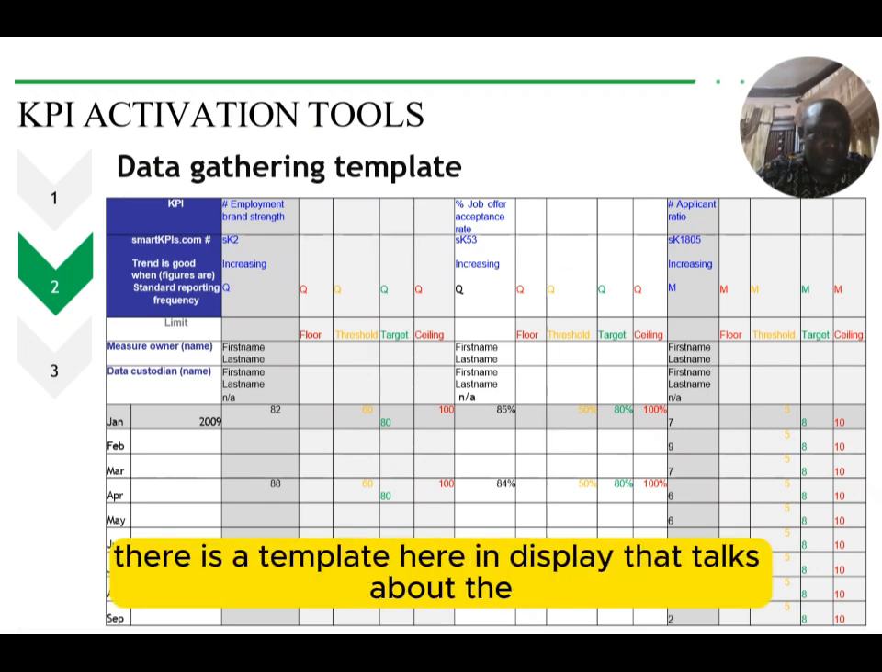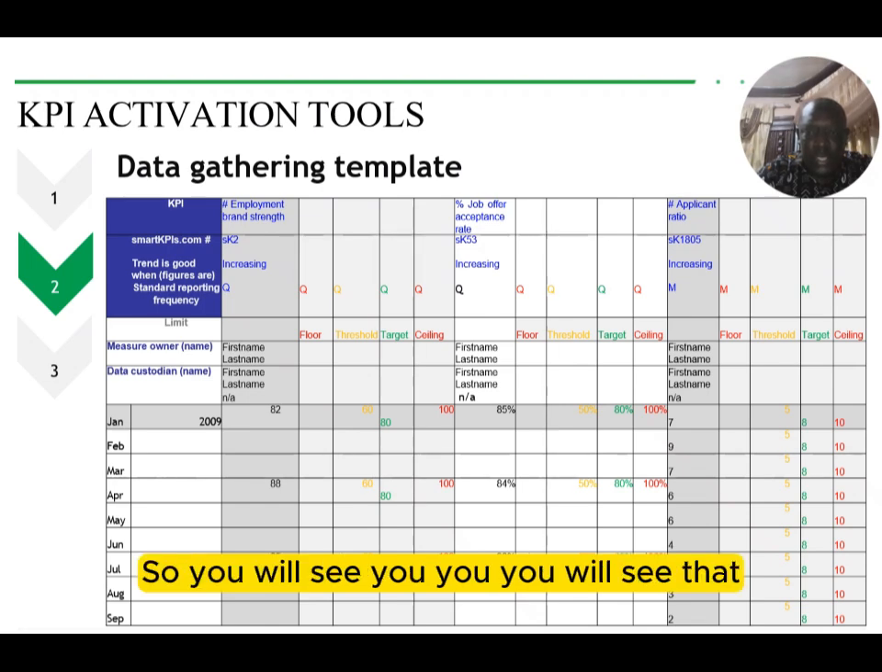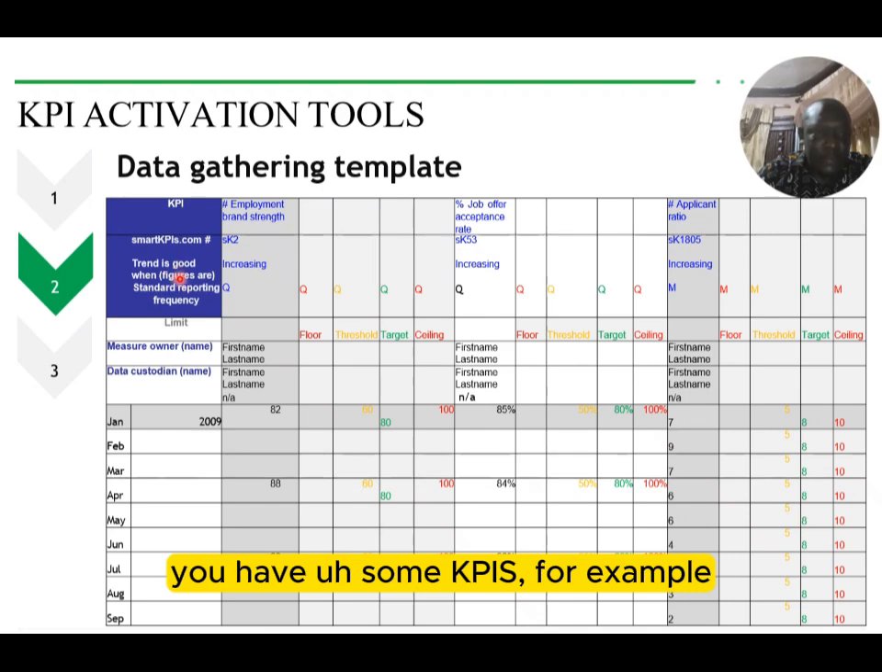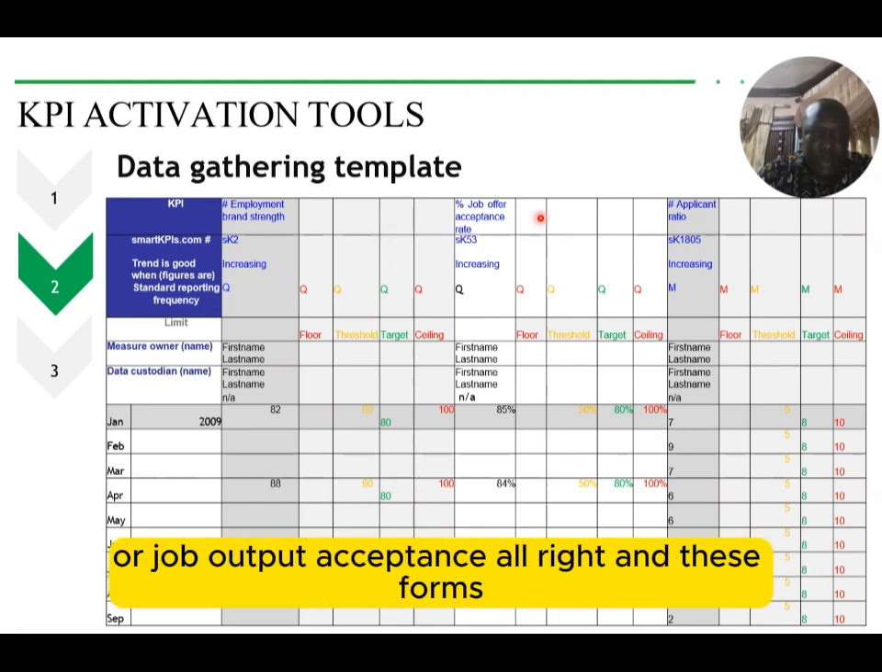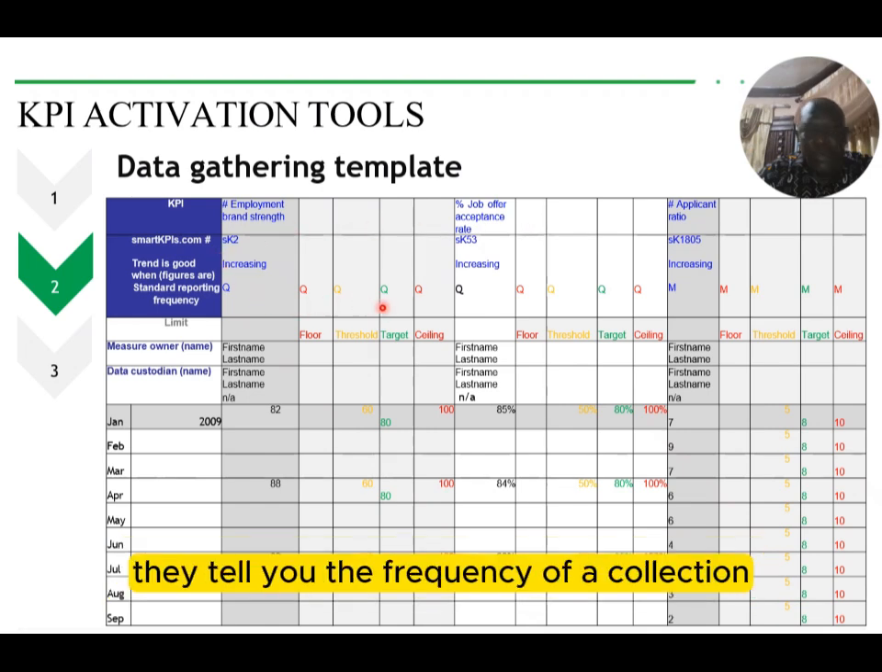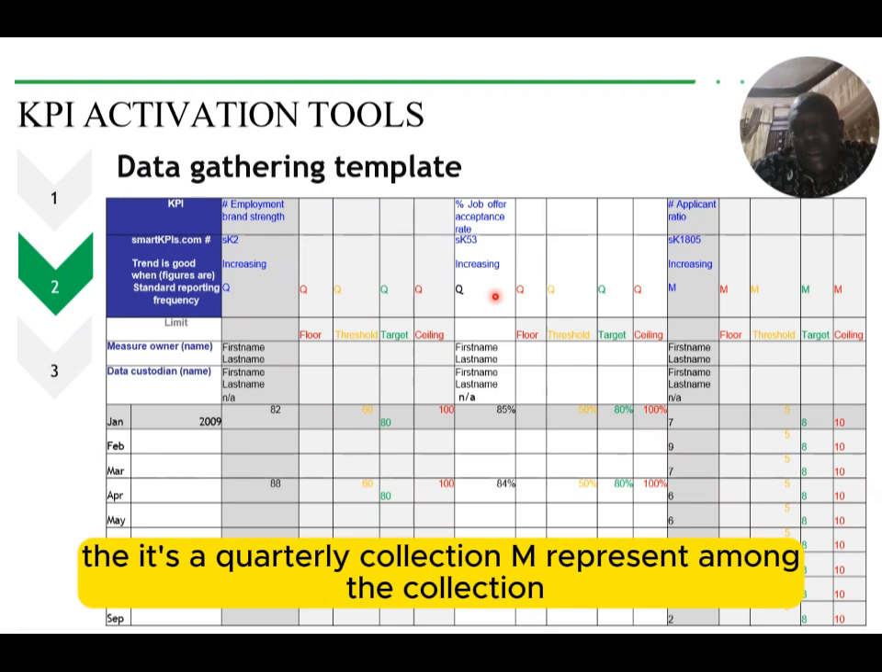For example, there is a template on display that talks about the various KPIs and how they work. You will see some KPIs that talk about number of employees, brand strength, and percent of job offer acceptance. These forms tell you the frequency of collection. When you see Q, it means quarterly collection, and M represents a monthly collection.